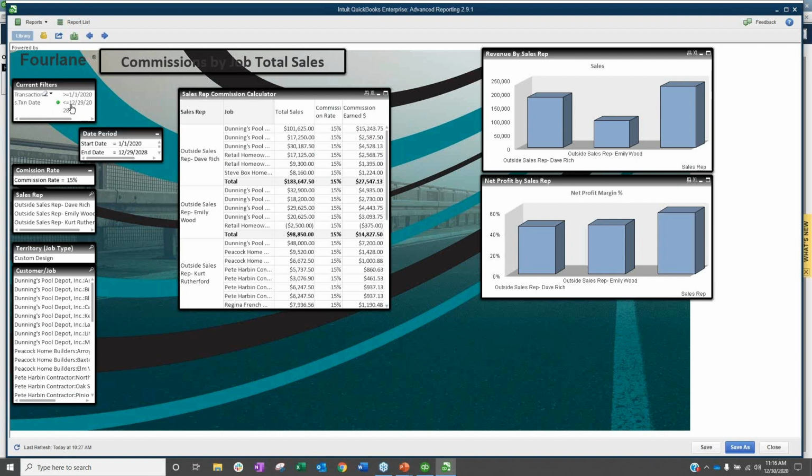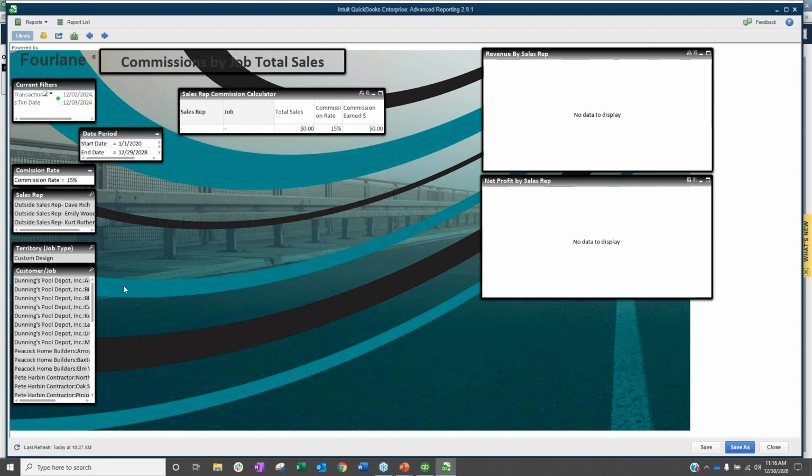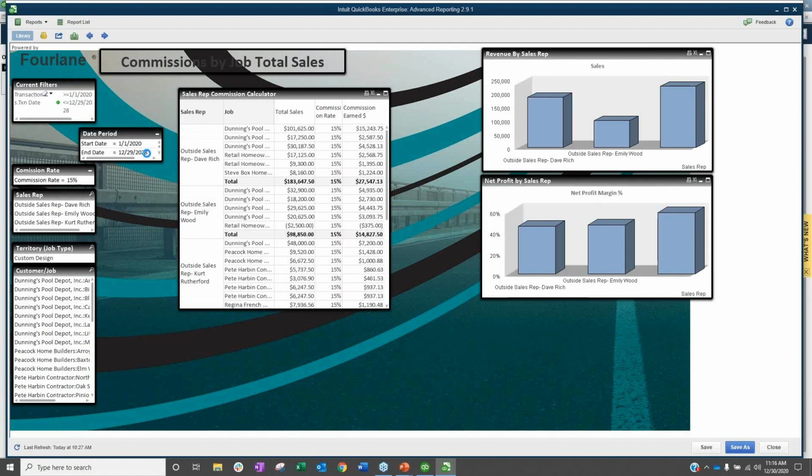I can also click the drop down here in my filters list, and anything selected in green, right? That is what is being selected. Once it's in the current filters box, I can also select by just dragging if I needed to. Okay, now this is going to go way back, so I need to say 2028 again. So date period, we have a start date and end date that we refresh.